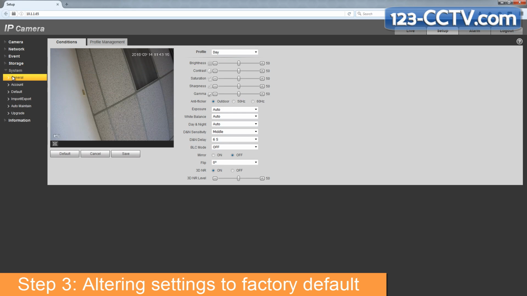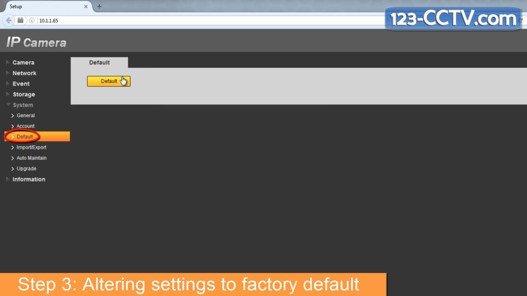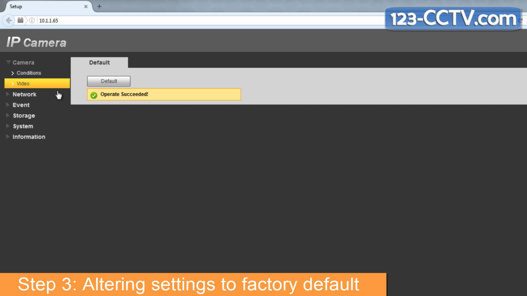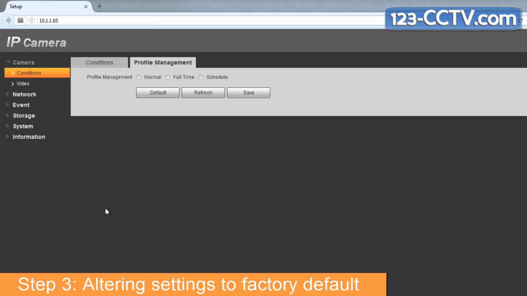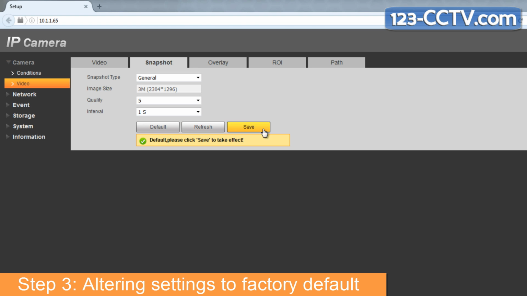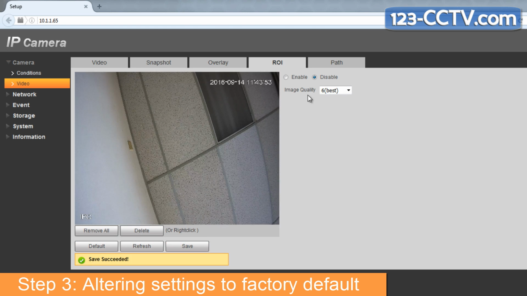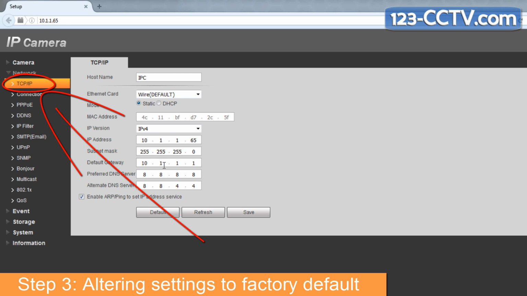On the left, select System, then Default. Click on Default. OK. We want to come through here and make sure everything was reset. So Default and Save. Default and Save. And then everything here as well. Select Network, TCP/IP, Default, Save.